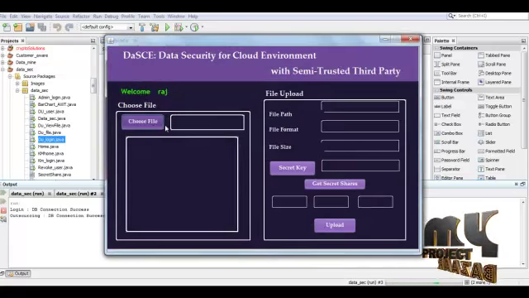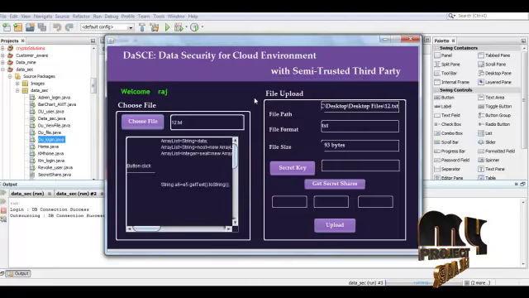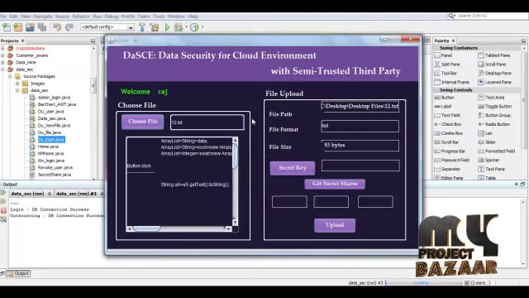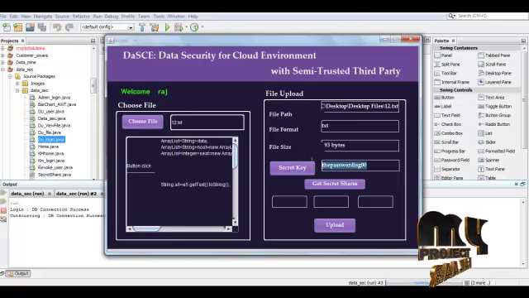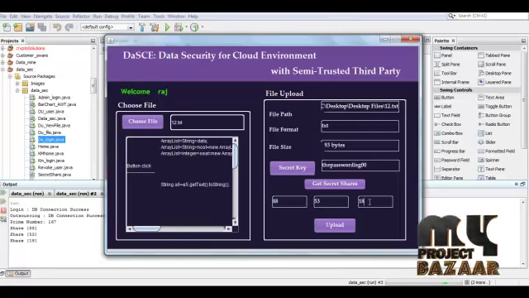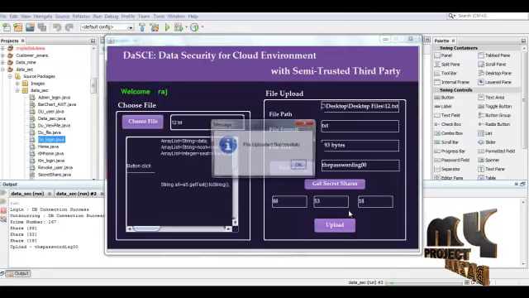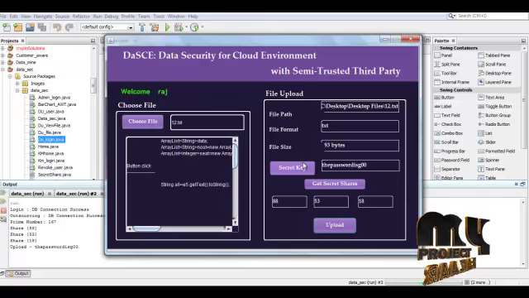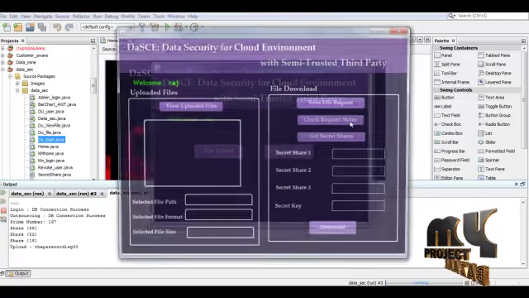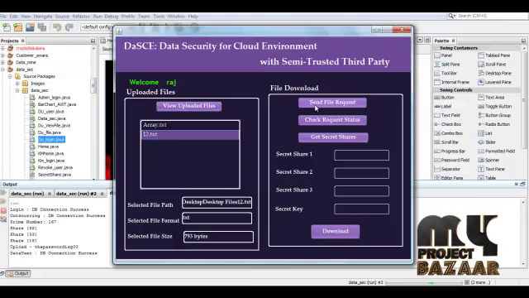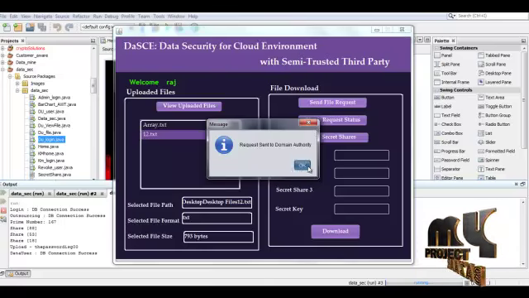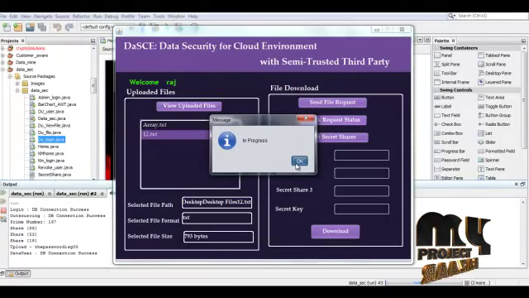Here I'm going to choose the file. This is the file content. Here I'm going to generate the secret key for the file, the Shamir secret share key, and now I'm going to upload the file. The file was uploaded successfully. Then the downloading process. These are the uploaded files. I'm going to send a file request to the key manager. If you check the process, it will be in progress.